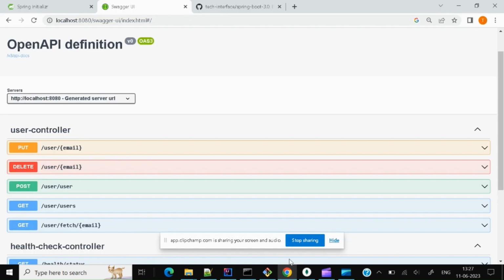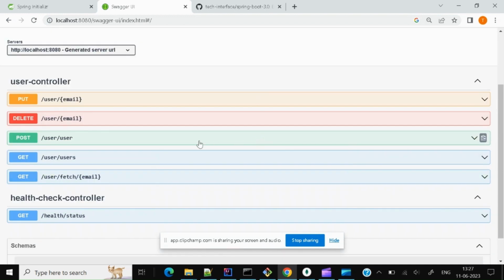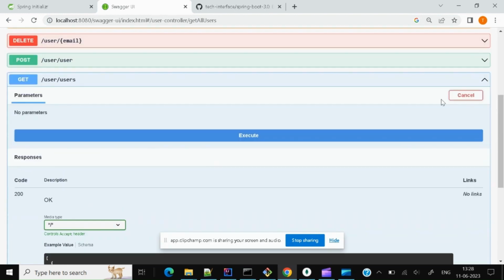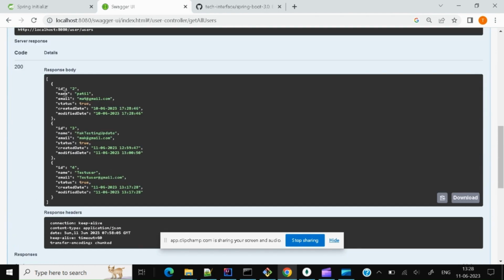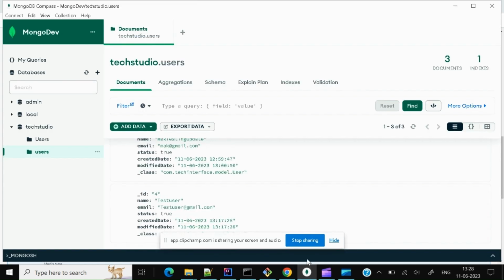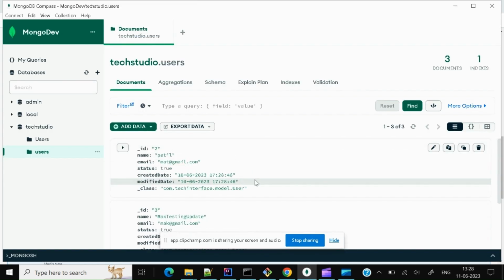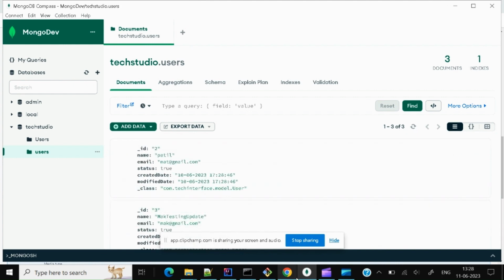So now I'm running the application. Let me go to my Swagger and refresh it. Let me fetch all the users that are there. I'm trying to execute it here. If you see, I have three users, named Portil, Mac, and test user and other things. Now if I go to my Mongo Compass and refresh it, you can see these three are being fetched there.